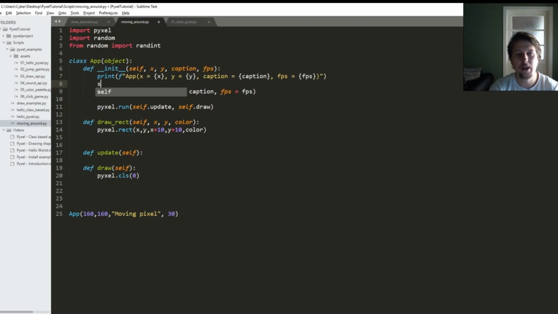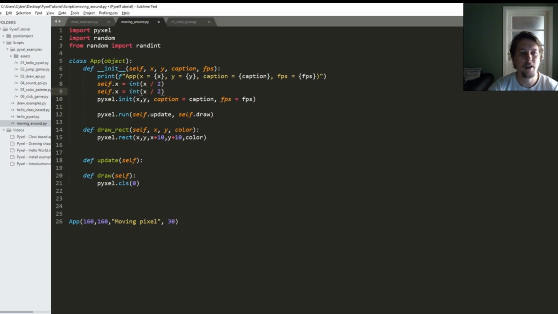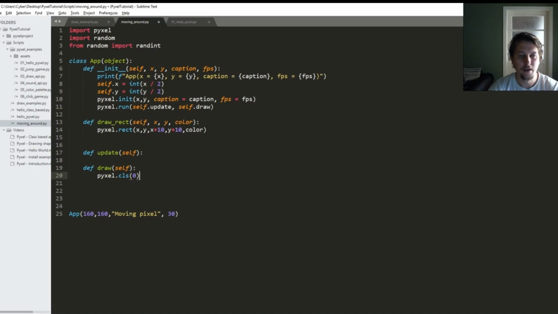And in order to do that, I'm going to define the self x, which is going to be an integer coming from the x divided by 2, and the self y, that is also going to be an integer that is divided by the y coordinate and 2. So now, if I would like, I can do this. So draw rectangle, self x, self y, and the color 11. This is going to draw the rectangle.